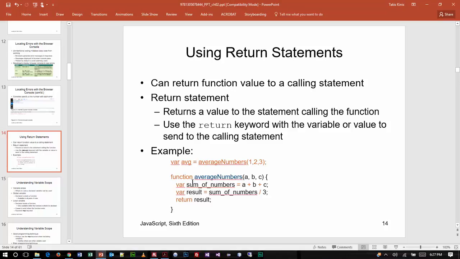That's going to get stored in sum of numbers, and then sum of numbers divided by 3 will get stored in result, and then we return result. So what happens is we'll return the value. What's the number that's going to go back? 2, right? That should be instant math for you guys, I hope. 1 plus 2 plus 3 divided by 3. So 6 divided by 3 is 2.